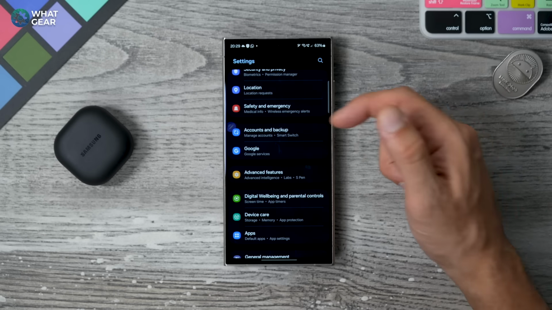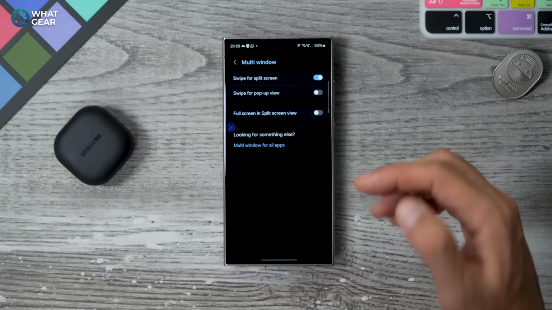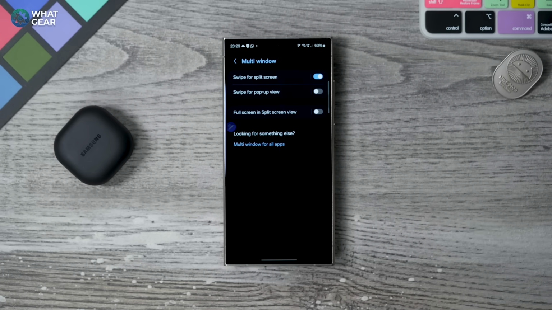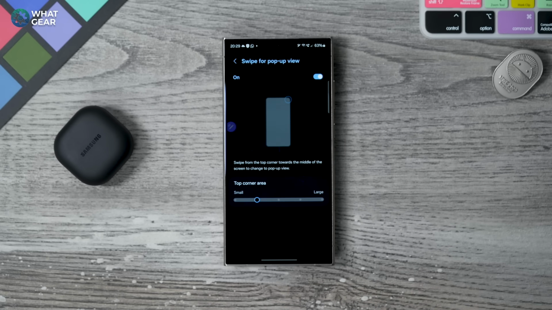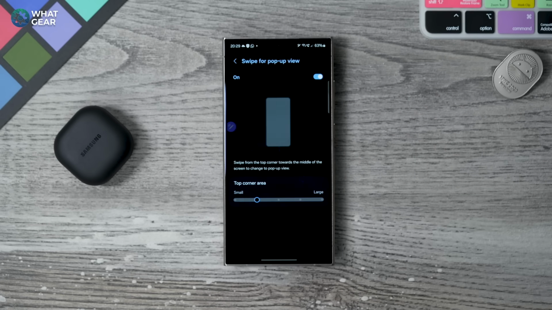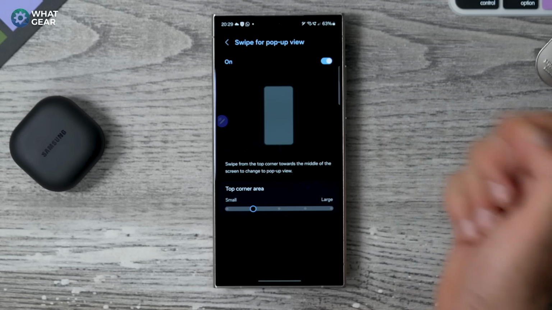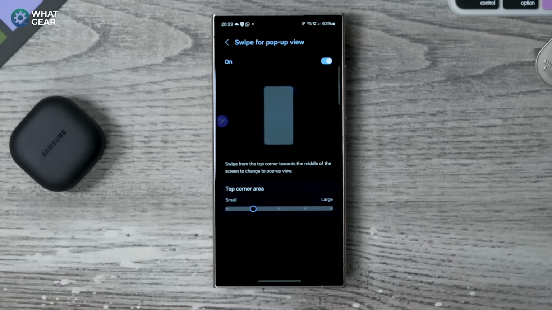And in the same settings menu, if you go back to advanced features, you go back to multi-window, there's another really cool feature here for pop-up windows. It's actually more useful if you don't have the full quick settings in the top right corner, which I did show in that original video that I keep mentioning. If you switch that off, this one works a little bit better because you can swipe in diagonally from the top right corner and immediately create a pop-up window from whatever app.